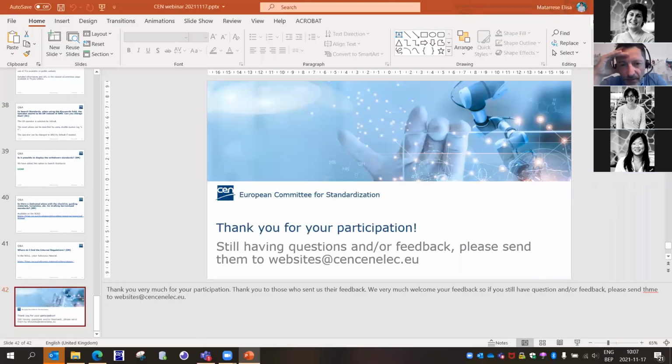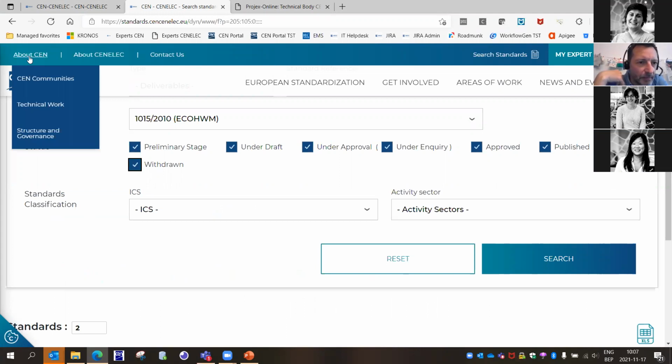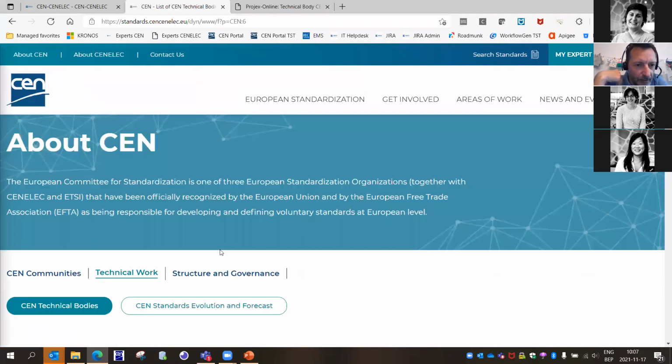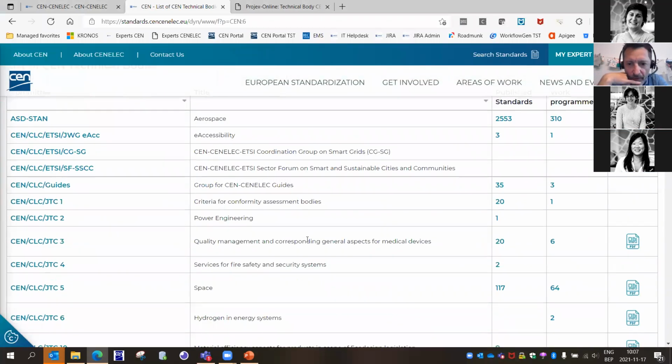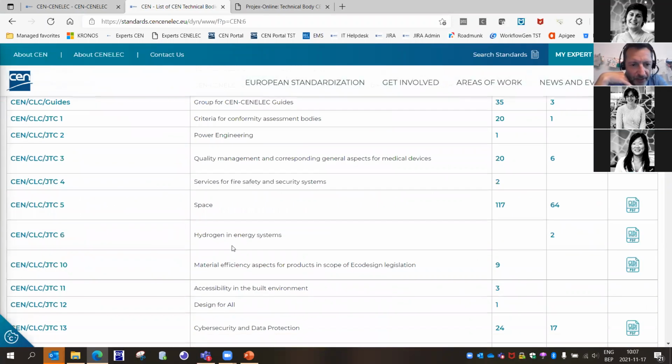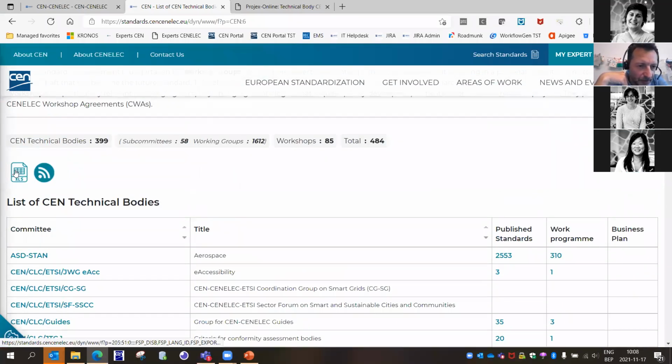Sure. So you were talking about the complete list of technical committees. So this one is in About CEN, Technical Work, and List of CEN Technical Bodies. So you have the complete list, which is there. And you have also the possibility there to make an extract in Excel. So I'm not sure whether it is what you were talking about or what you were referring to.